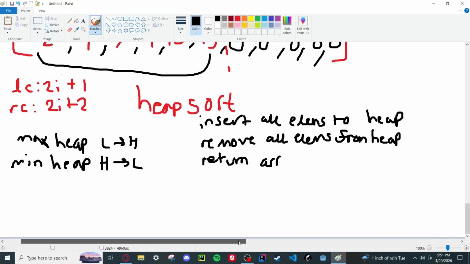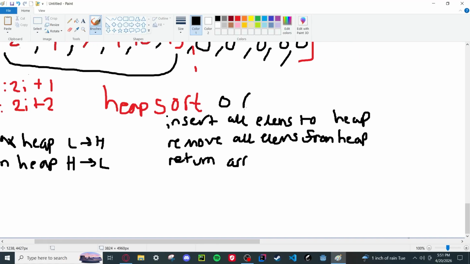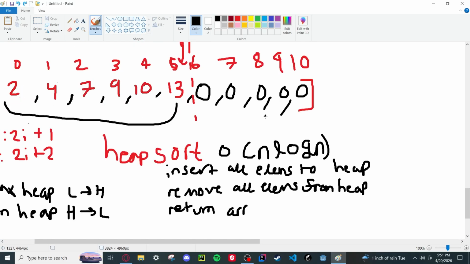For time complexity, it's pretty much O of n log n for everything. Because you're gonna go up the tree, following the parent, so log n. But you're gonna do it n times.